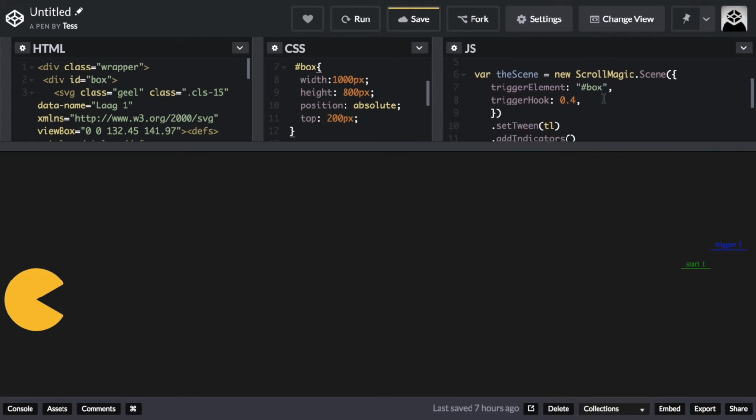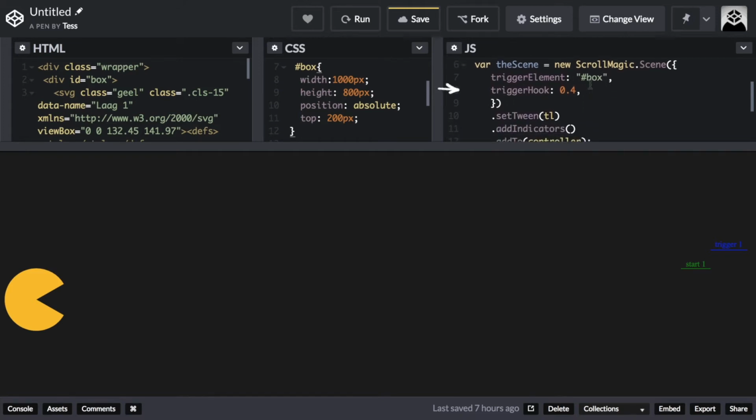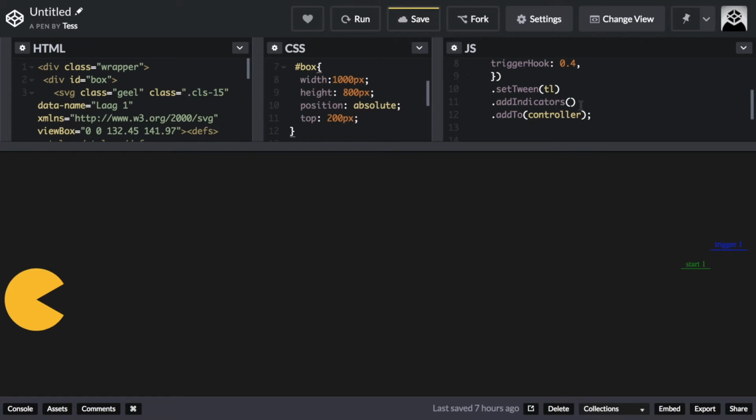Next you make a ScrollMagic scene. Make sure you add the trigger hook. This is the position on which the tween will start. And don't forget to add .setTween(TL). This refers to the tween you just made. If you don't add this line, nothing will happen.